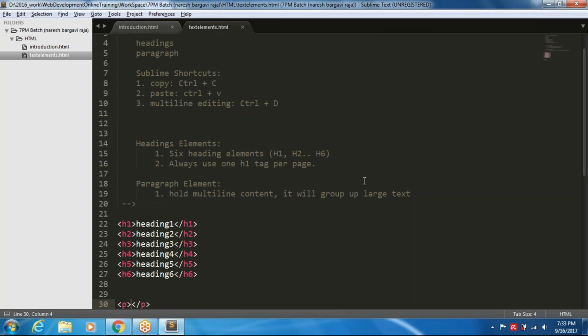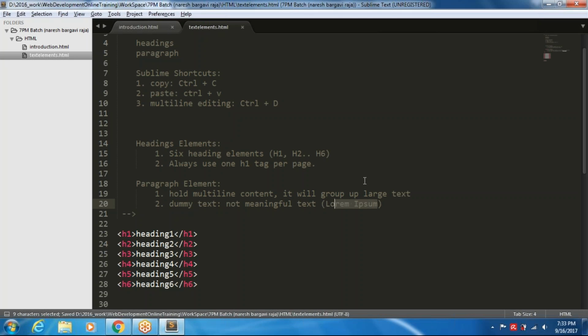And by the way, there is a shortcut. I'm not going to write any kind of paragraph here. I'm going to use some dummy text. Dummy text is not actual English language text; it uses English characters, but it's not meaningful text. Generally, this dummy text is referred to as lorem ipsum. It starts with a word like this, lorem ipsum.